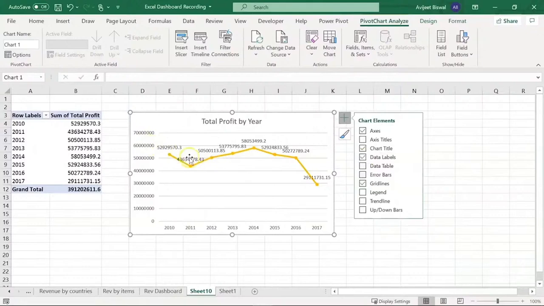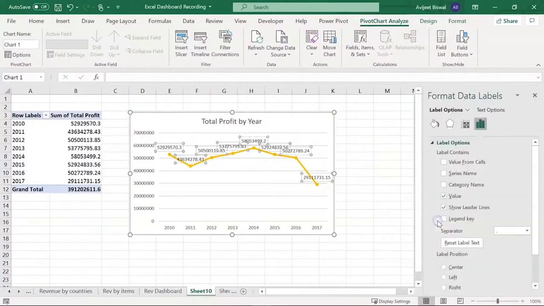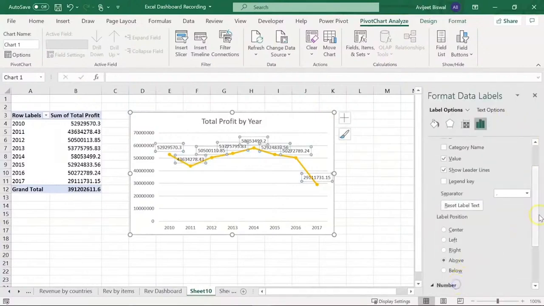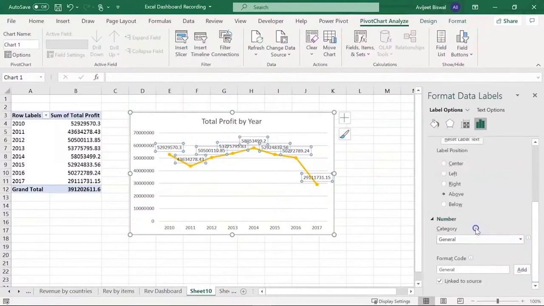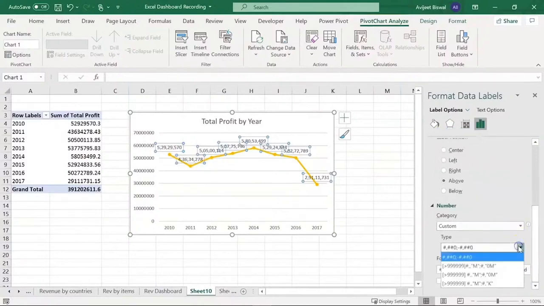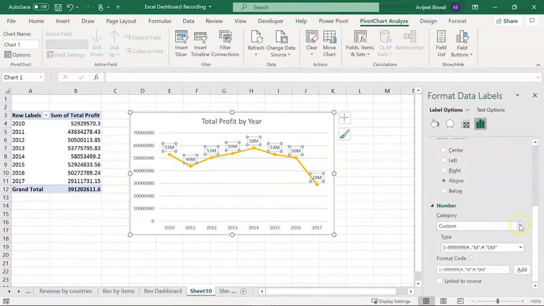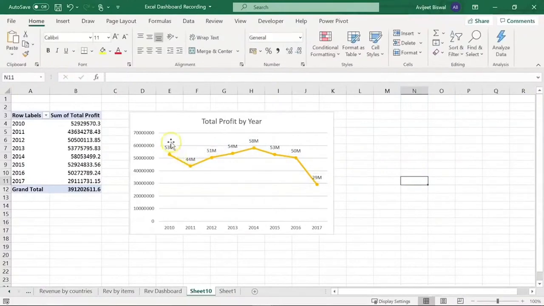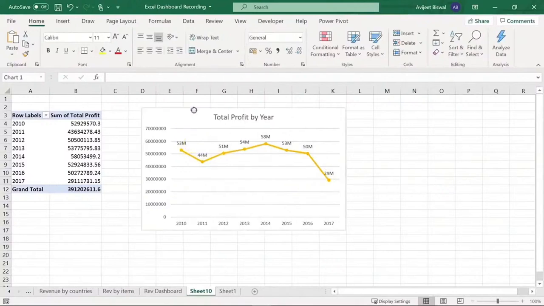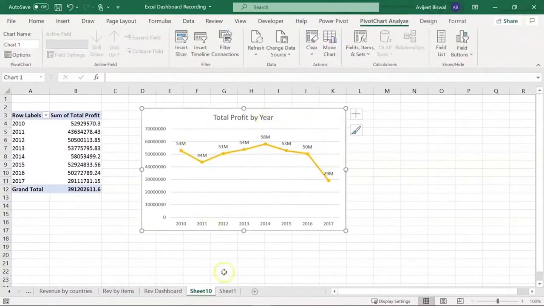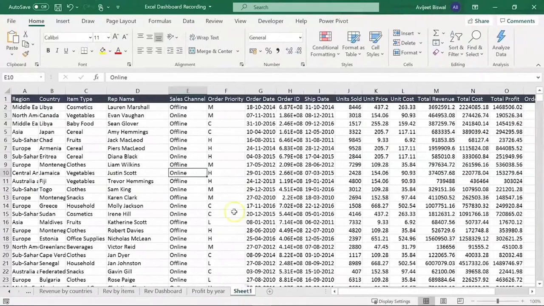So again, if you see here, this is not formatted properly. So let's go ahead and format the data labels. So I'll click on number and I'll select custom here, and the type I'm going to select is in millions, and I'll click on close. So here you can see we have our line chart ready which shows total profit by year. Let's rename this sheet as profit by year.